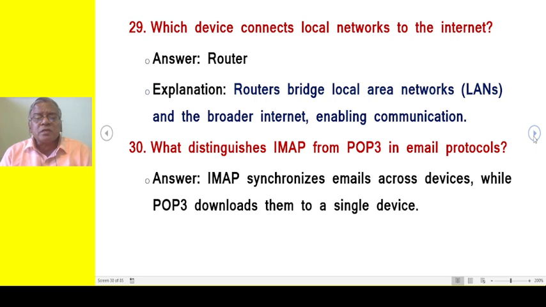What distinguishes IMAP from POP3 in email protocols? IMAP synchronizes emails across devices, while POP3 downloads them to a single device. I think it is many devices. IMAP synchronizes emails across devices, while POP3 downloads them to a single device.